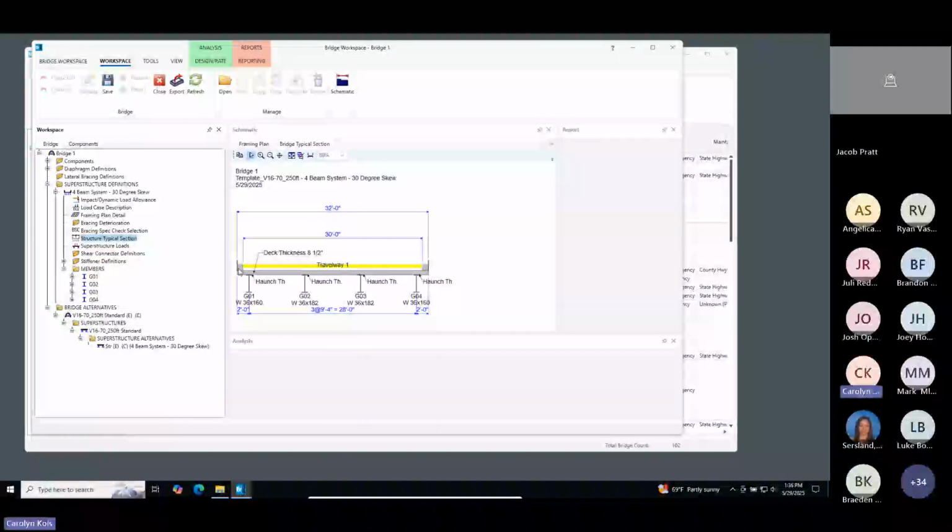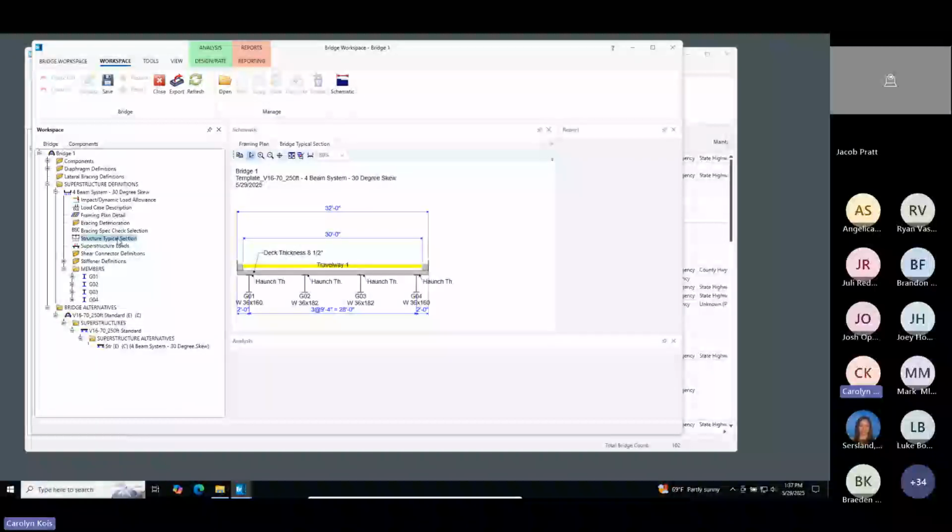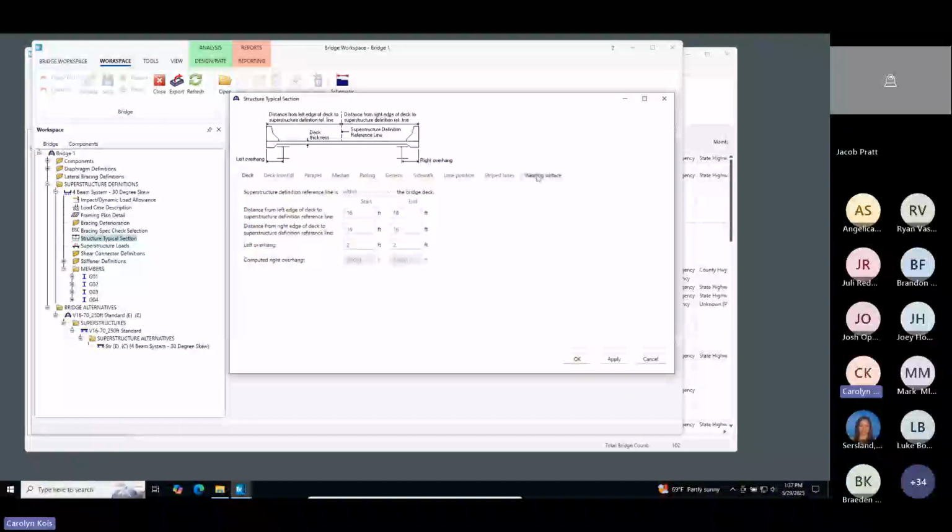So in this schematic here, this yellow portion is indicating the travelway. Like I said, the width of the travelway is set here in the structure typical section. A lot of times you will have wearing surface load that needs to be added for that bridge. So to add wearing surface, you'll go to structure typical section, then click over here to the wearing surface tab. You can save wearing surfaces to the library if you want to, but for this example, we're just going to go ahead and enter it.